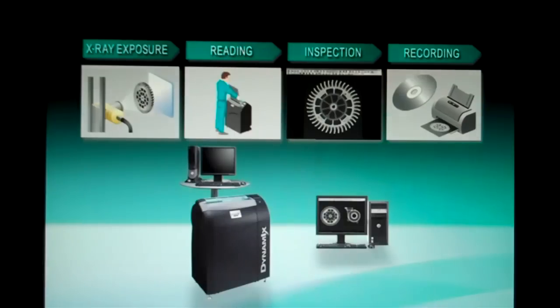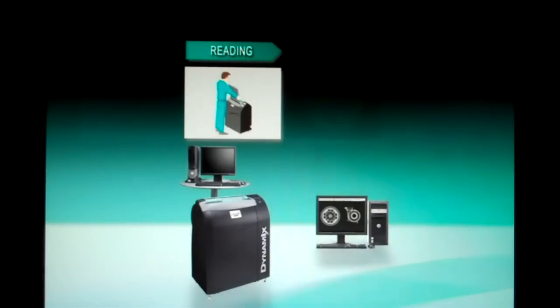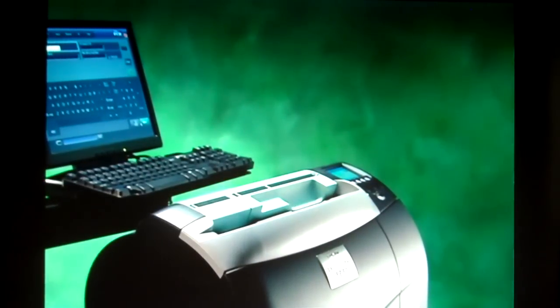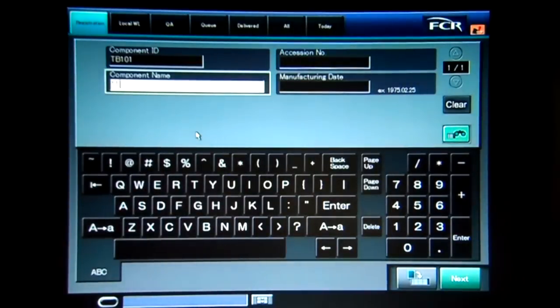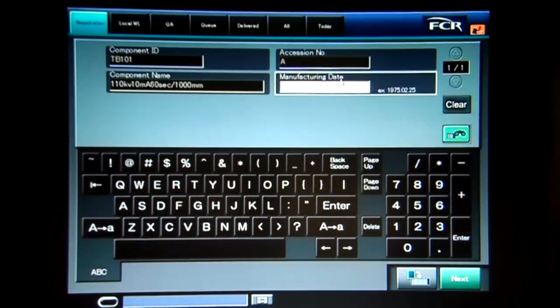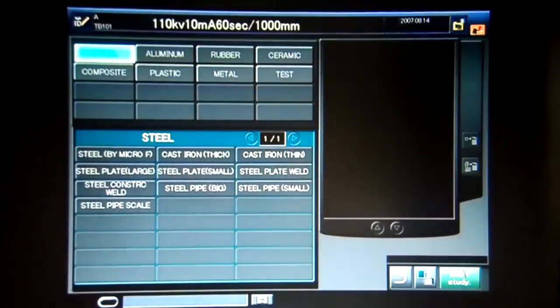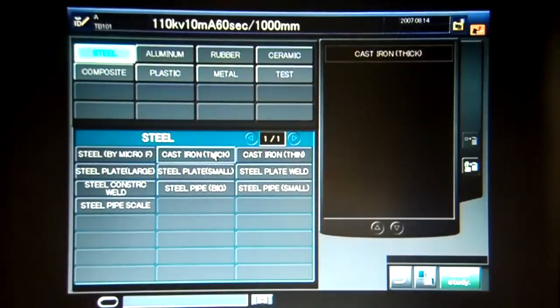Next, let's go on to the reading process of the imaging plate. The reader has a small footprint, allowing installation in a room with limited space. The reading process is very simple. First, input the object's information into the system, then make a selection from a preset menu. A highly accurate image of an object can be obtained by selecting an object category and object configuration from a preset menu that can be customized to your operation.